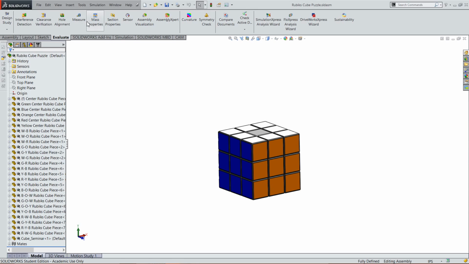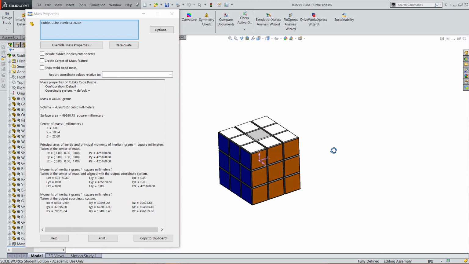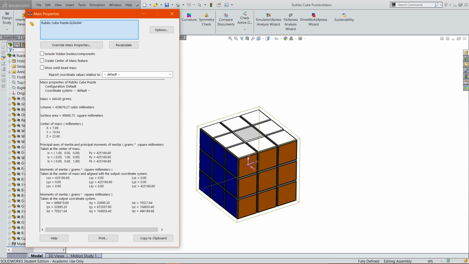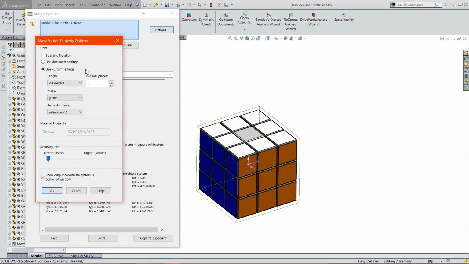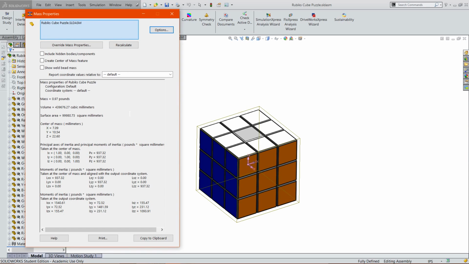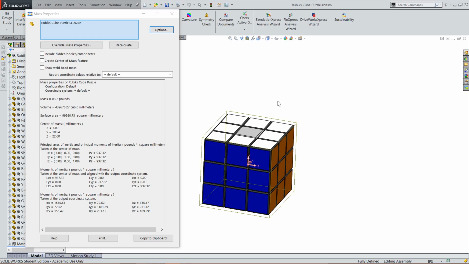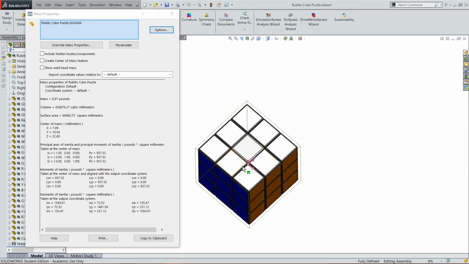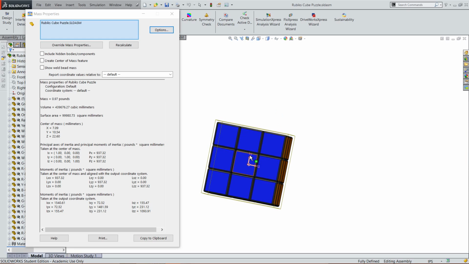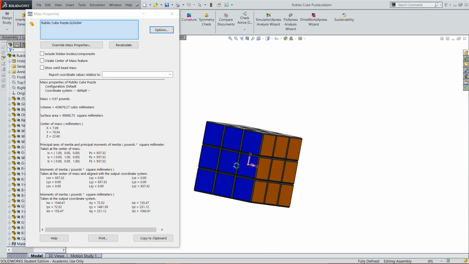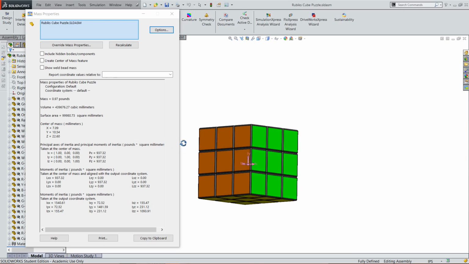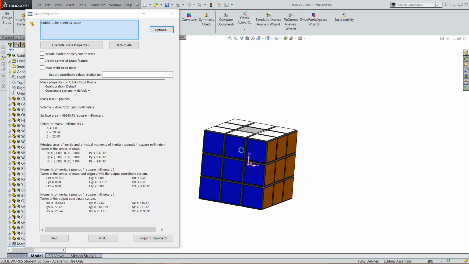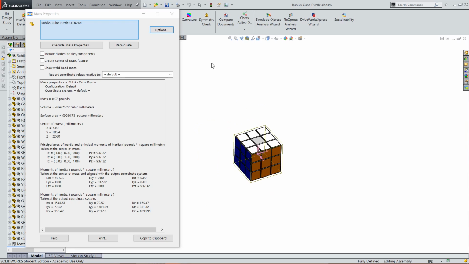And then there's the mass properties tool that you can use to find the overall mass of the object. This is in grams right now, but you can change that in the options. Let me get pounds. So this overall assembly is 0.97 pounds. And it even tells you where the center of mass is. This pink coordinate system is the center of the mass of the assembly. So pretty useful tools.